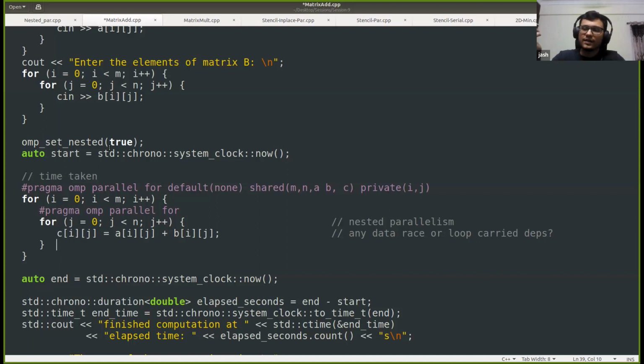Also, one more thing that you can try here as homework is different forms of scheduling that we learned. If you remember, we learned three types of scheduling: static, dynamic, and guided. So you can try and see which one gives better performance in this case. Yeah, so that's it. Now let us look into the second one, which is matrix multiplication.